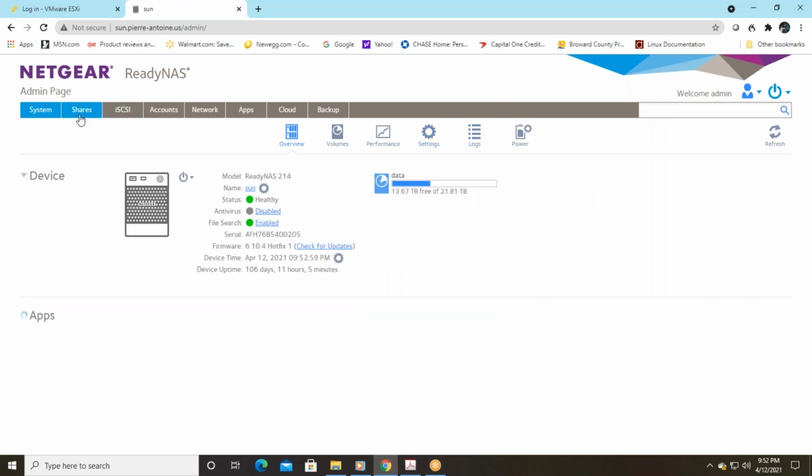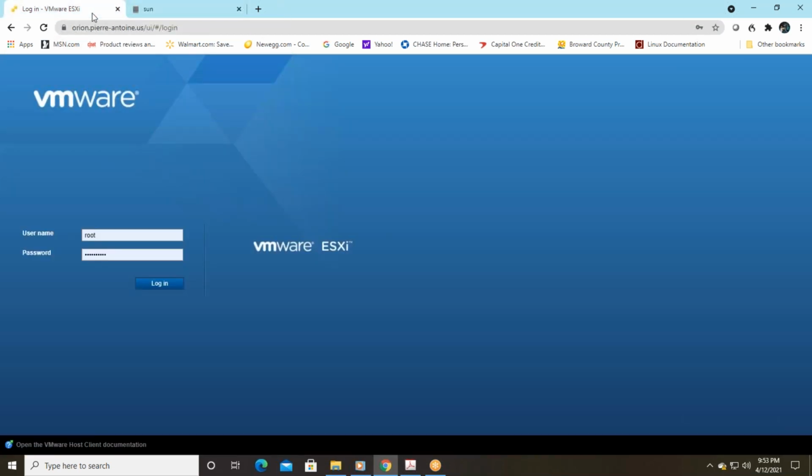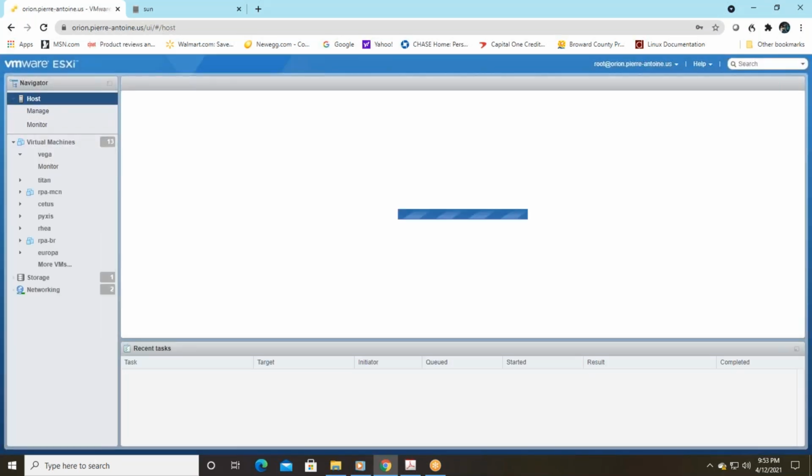All right. So we're gonna go into our shares here, and as you can see, there is 13.67 terabytes free, which is pretty amazing. Okay, so we're gonna look at adding this to our VMware. So first thing we're gonna do is go back to our VMware here. We're gonna log in.